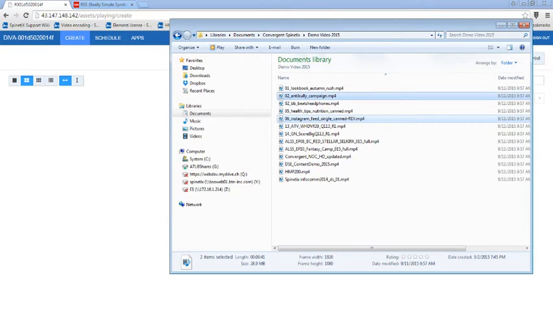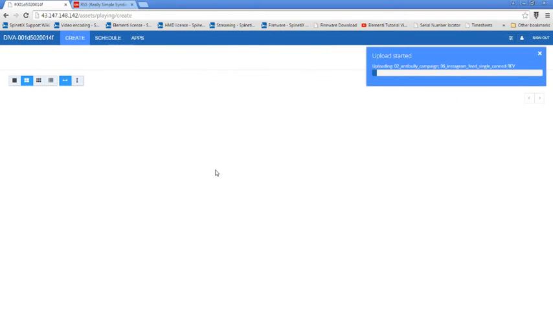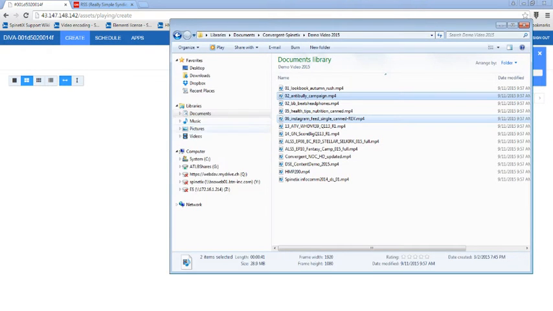So I'm going to open up a Windows Explorer window and browse through Windows to the location that my video files are in. And I've selected two here already, so I can just click and drag them into the DiVA interface on my web browser. Once I release the mouse button, it's going to start to upload those files to my DiVA player.